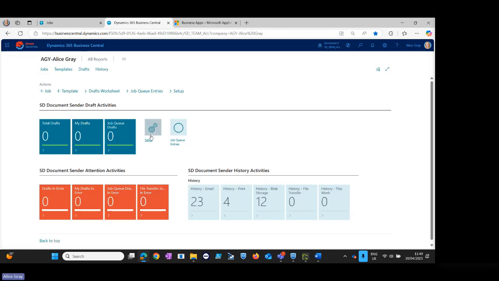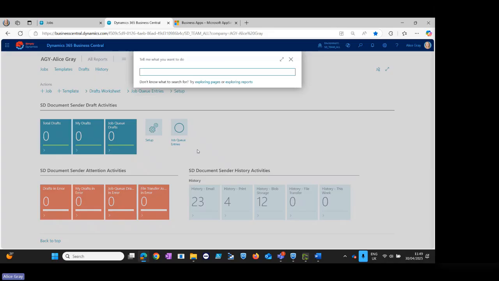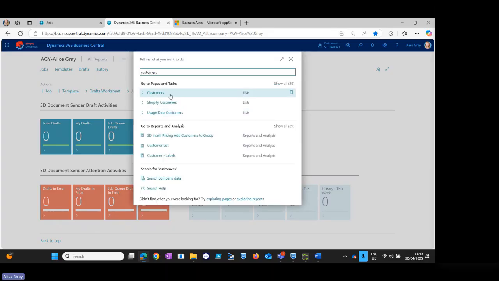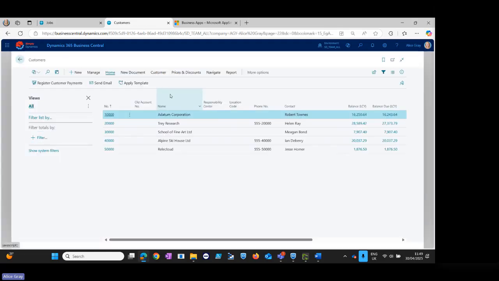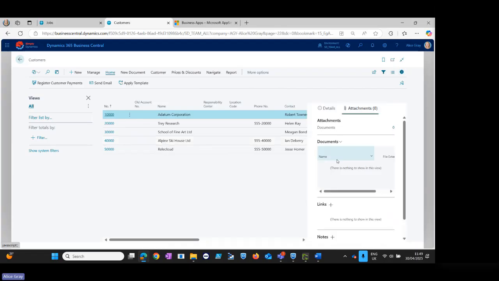So also, I'll just briefly show you from the customers. Again, you could maybe choose to set up a customer statement that you might want to run off once a month, either manually or using a job queue. Or else you could use Document Sender to go in and individually send out a customer statement.